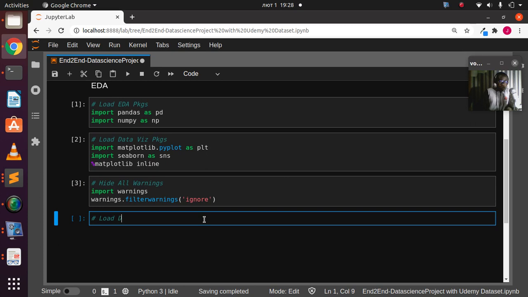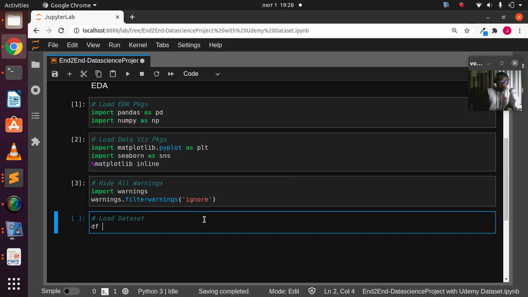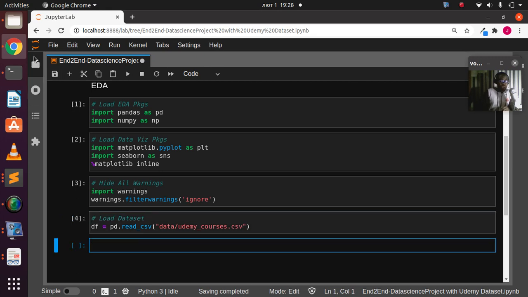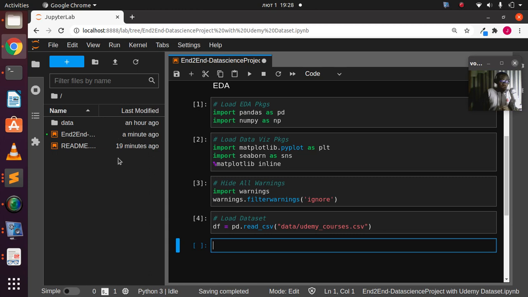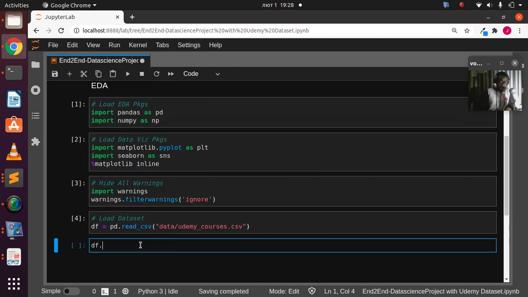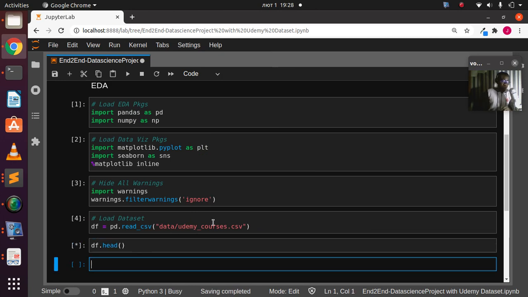So it's going to be df = pd.read_csv. Then I'll go into my data folder. Inside my data folder I have my Udemy courses.csv. So that is the dataset, right, which is found here, as you can see. So that's the dataset we're trying to analyze. So let's check it out. So df.head. If I preview this dataset, there are a lot of things we can do with it.